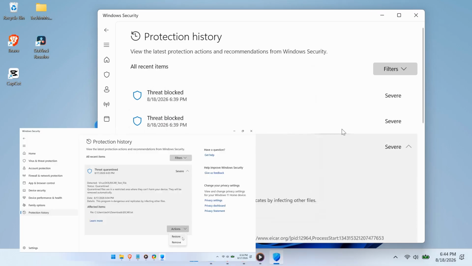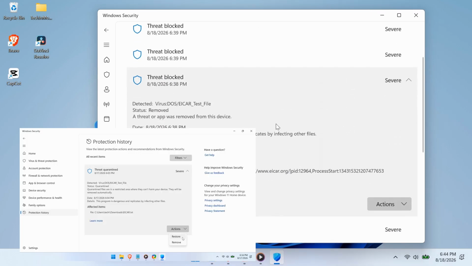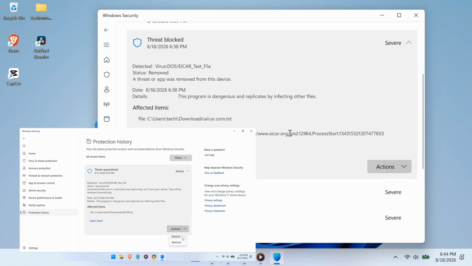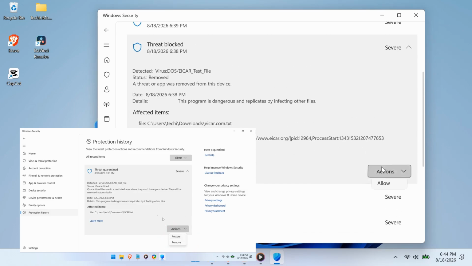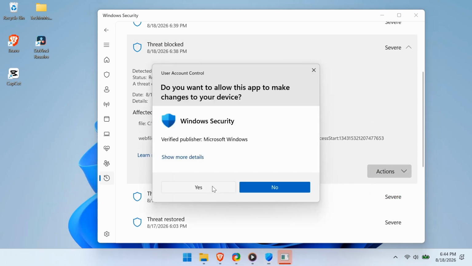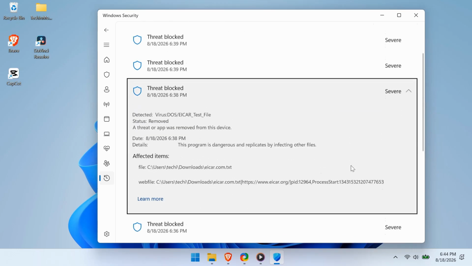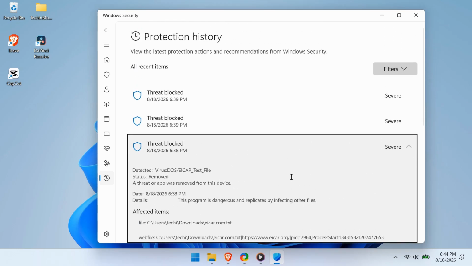In case the file is listed as quarantined, you will have a Restore option. Or if the file has been blocked and removed, you will see an Allow option. Take these actions only if you're completely sure the file is safe. Windows will move the file out of quarantine and return it to its original location. Do this if you have a good reason to trust the file and where it came from.